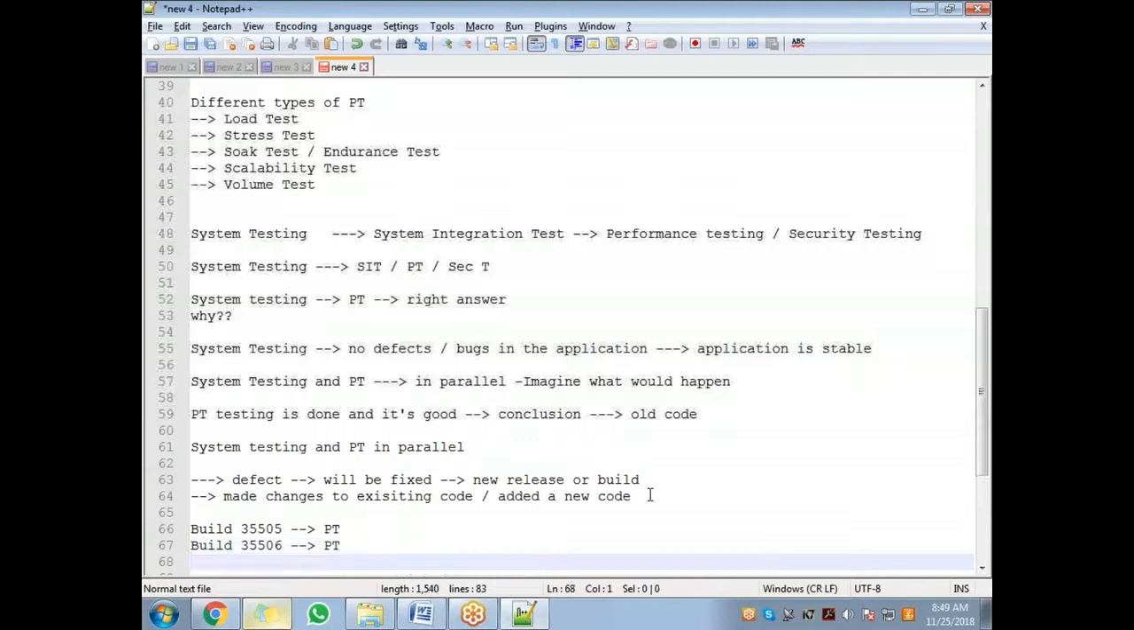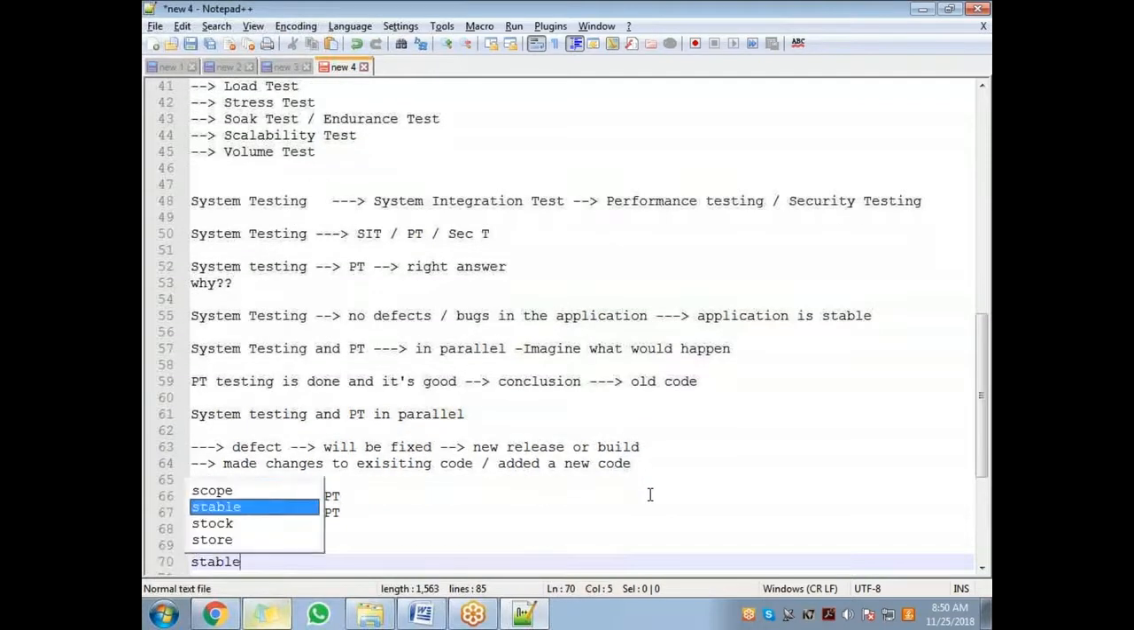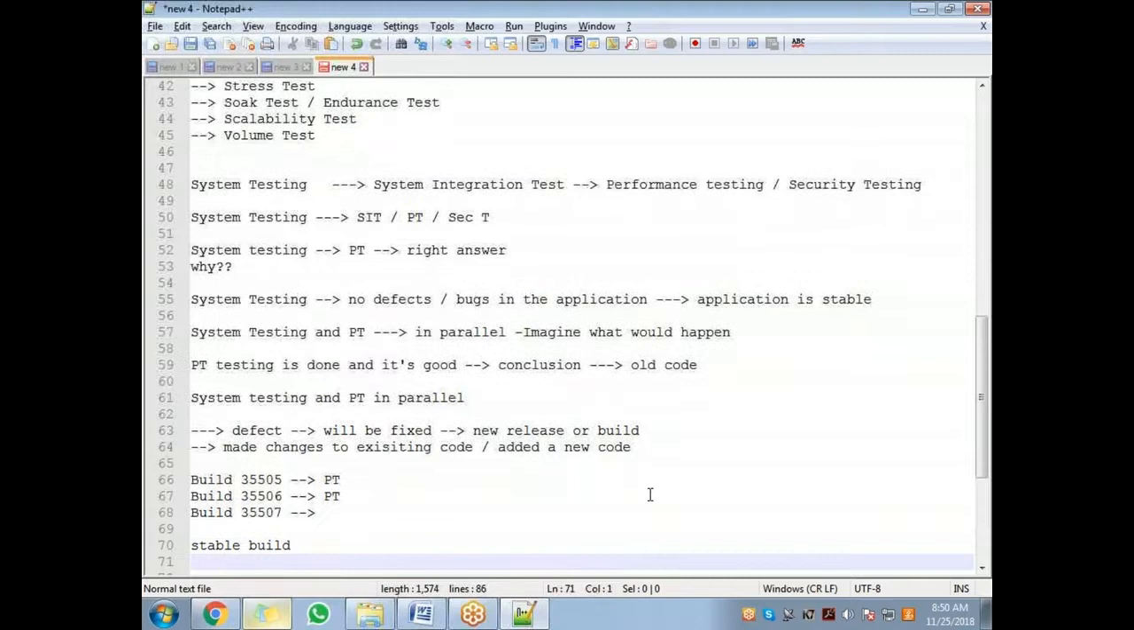Then by the time you are doing this, again there could be a new build because there are defects and all that. Then there could be 3507. Like this, how many times will you do the performance testing? It's not possible. What you are asking for is a stable build, which means that there will not be any more changes. Or if there are changes, there could be only one. It's not like every 2 days, 3 days you are getting the build. So you cannot do that.